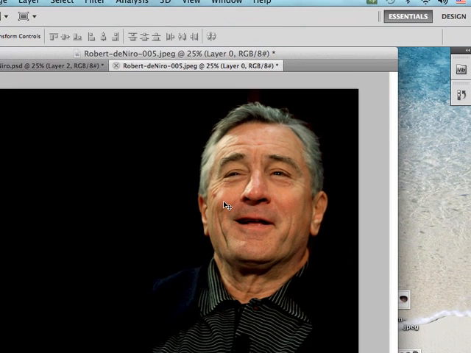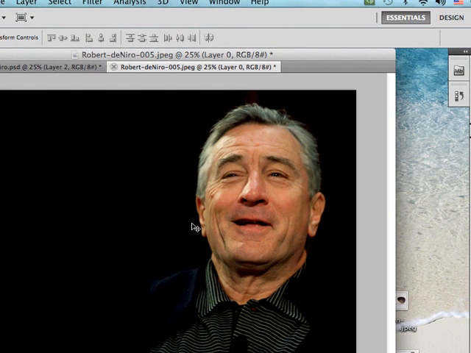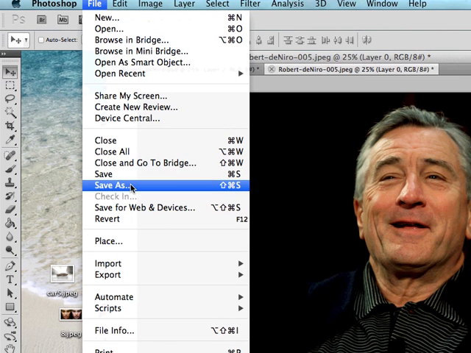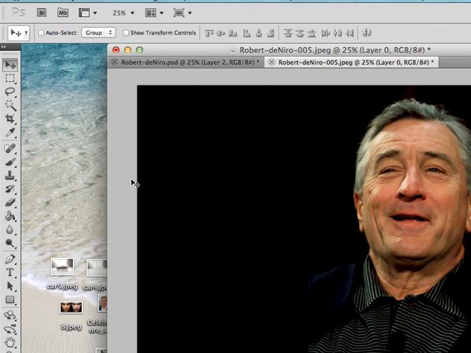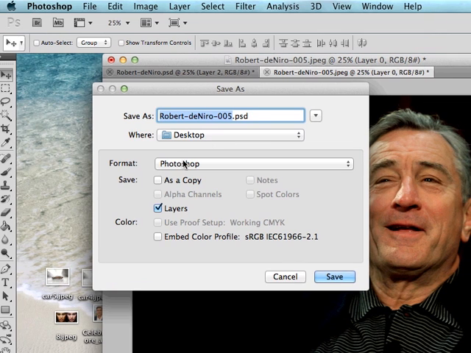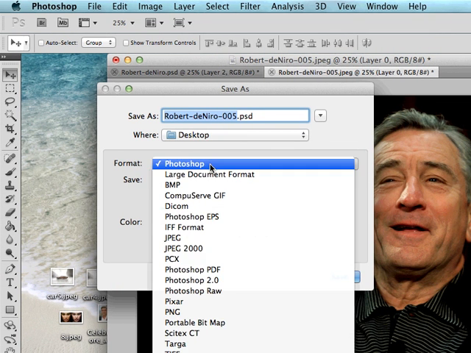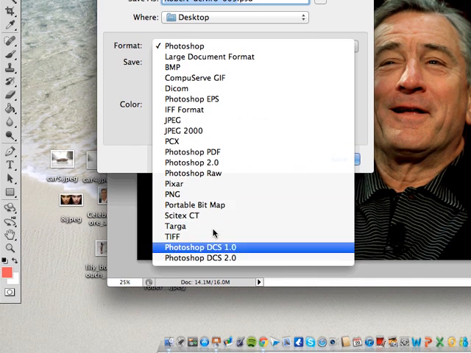Let's say this is the final file that you are happy with and you want to save it. All you need to do is go to File and click on Save As. It will give you an option of saving it as a Photoshop format, and you can see other options. At this moment we would want to keep it as a JPEG.